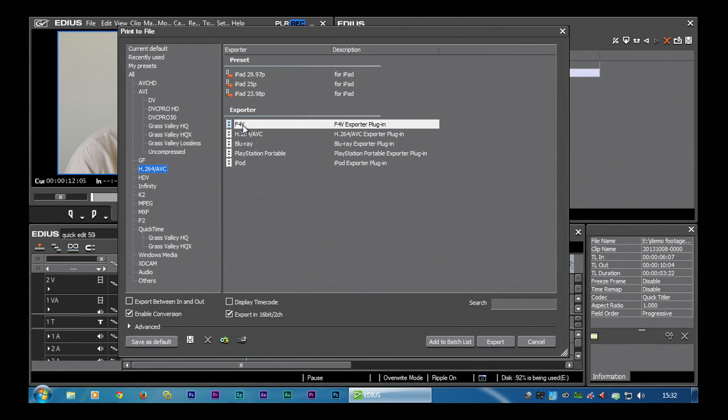You can see here I've got options for F4V files, which are flash files. I've got this one, H.264. I've got Blu-ray, and I've got stuff that's specific for PlayStation portables and iPods. The one I actually want to use is this. That is actually going to make me an MP4 file. It's not immediately obvious, but that's MP4. That's a format I use a lot.